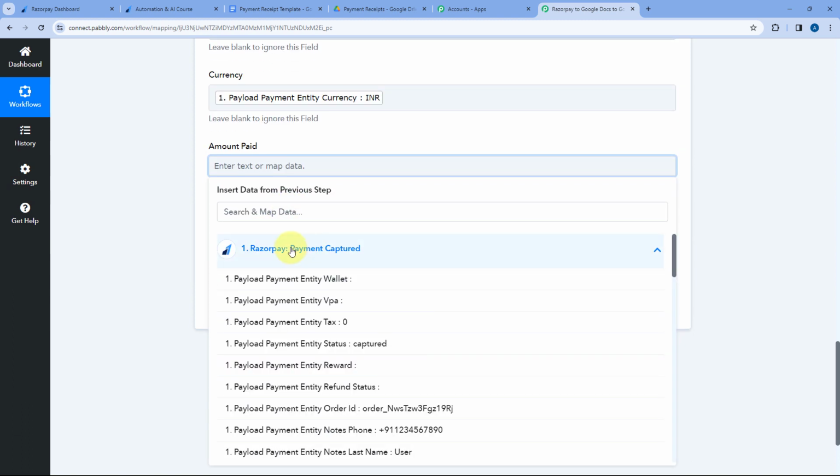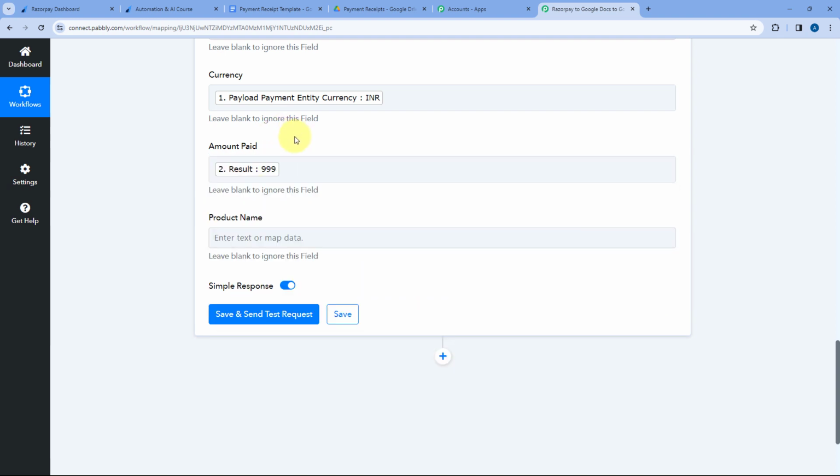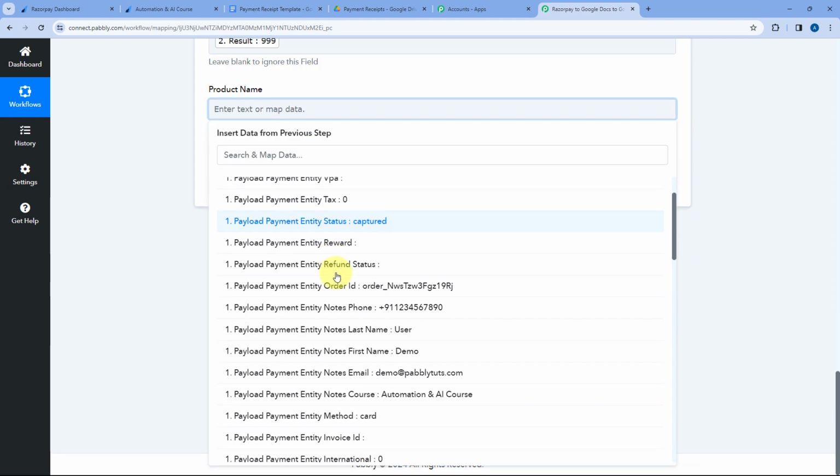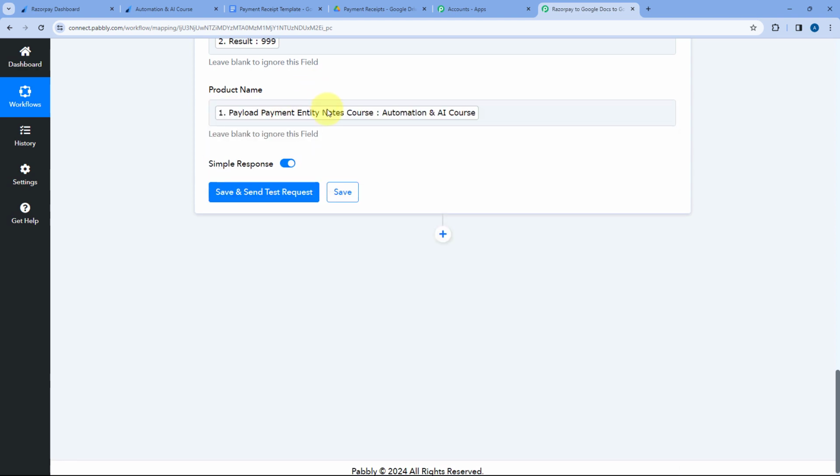And then we have the total amount. Using number formatter, we have received the correct amount of the payment. We have divided the amount of the payment response received from Razorpay by 100. So from number formatter responses, we are going to map the response of amount paid. And in product name, we are going to select the response of the same product for which we have received the payment on Razorpay. So we are going to select the response of product name and map it.